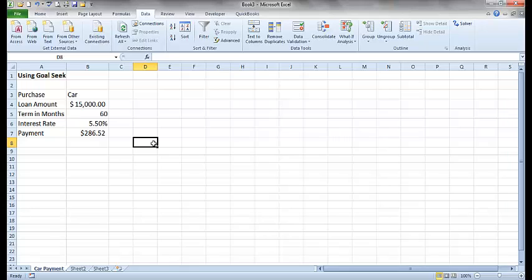Again, GoalSeek can be used for just about anything. You can figure out your net income, a house payment, a car payment, monthly credit card payment. Anything that uses a formula can use GoalSeek. You can figure out how much production you need in order to reach a certain profit. You can figure out your margins that you would need. So a lot of different options with GoalSeek, but it's basically a way to back into a number.